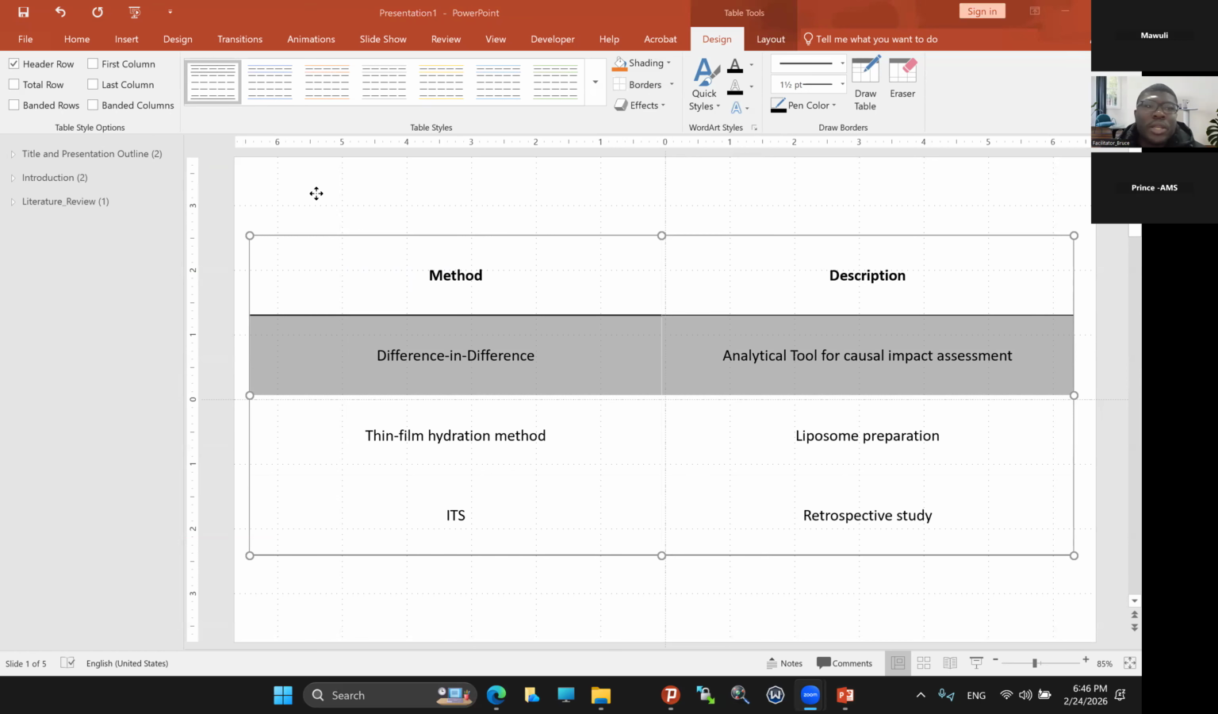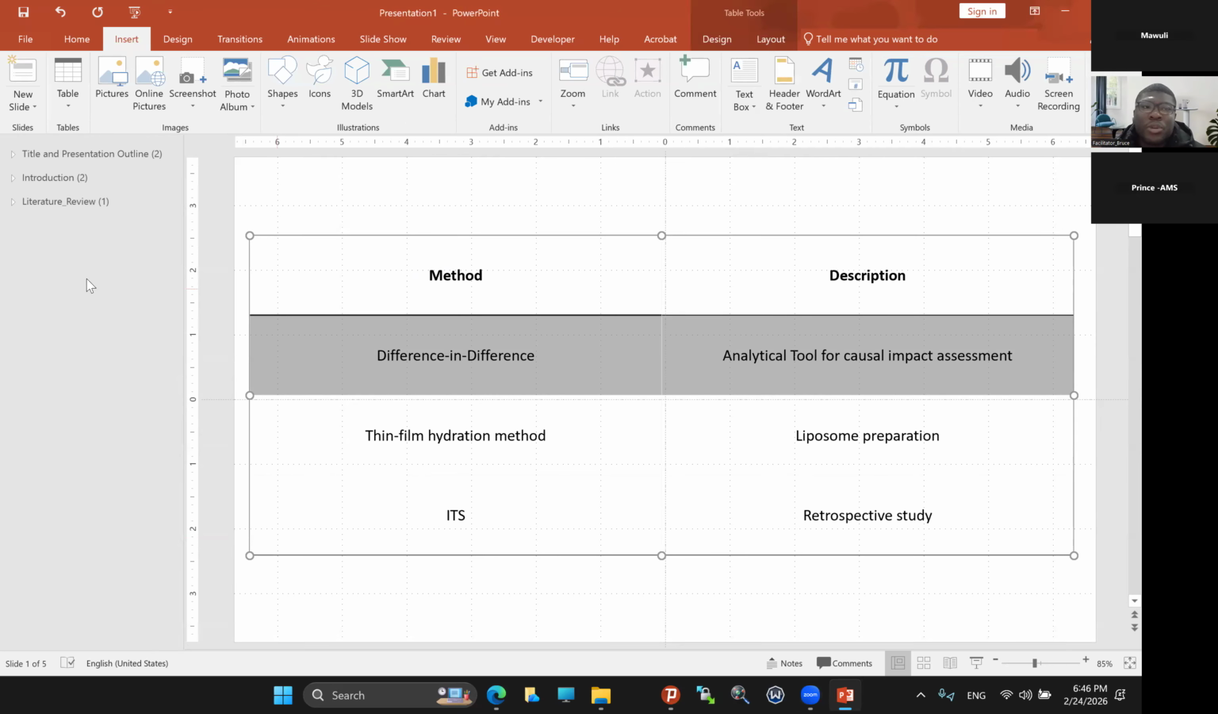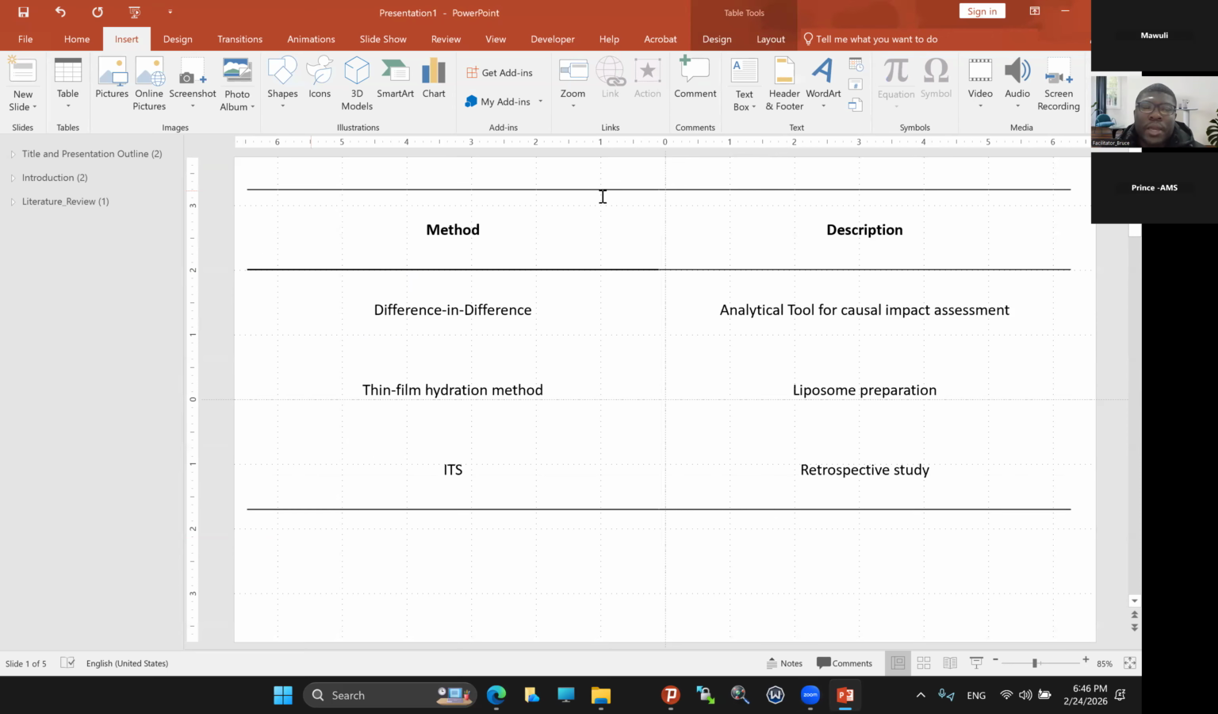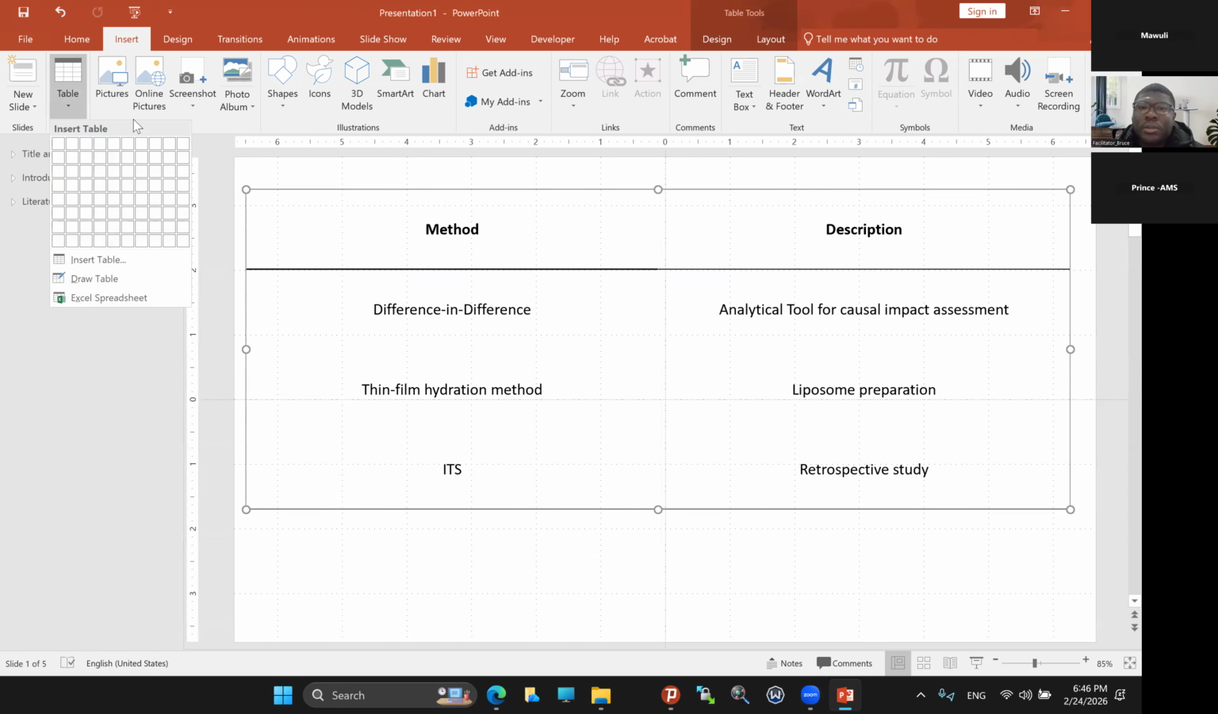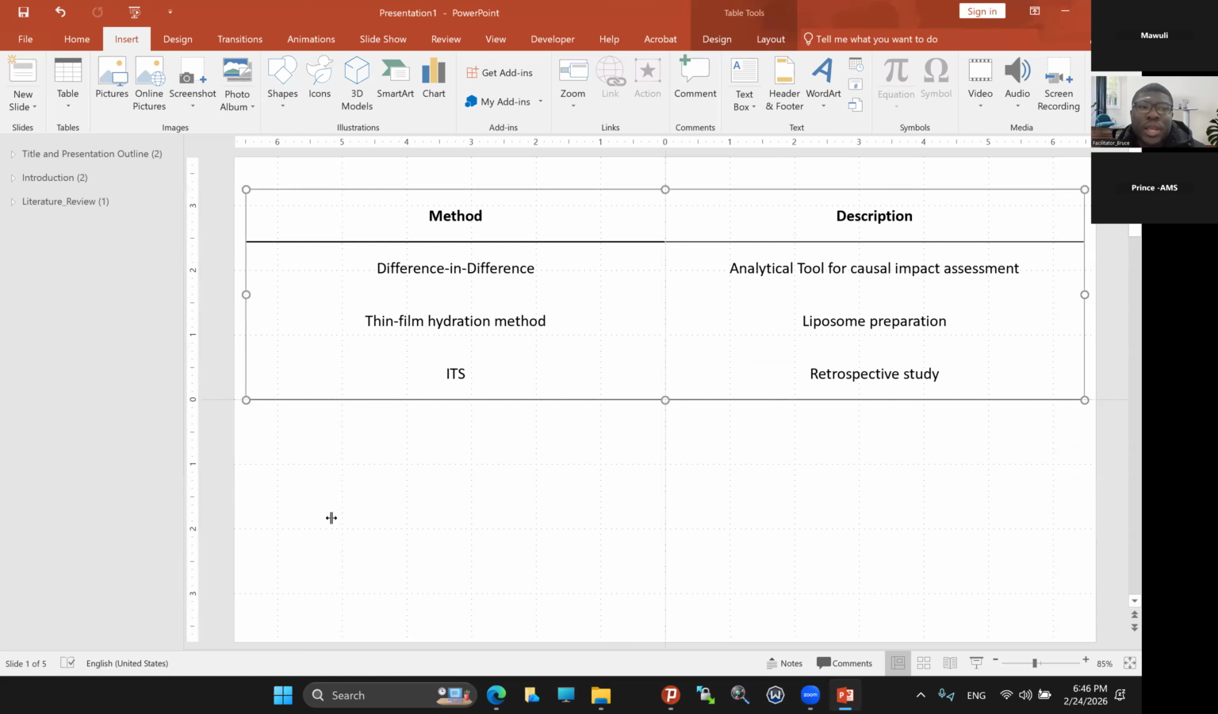Okay, let's go back to insert. So we've inserted a table. Any question? This is the first approach where you insert a table by insert table. You can also draw the table. Okay. So let's try the option where we draw. So let's say if I choose table and I choose draw table, then it means I am drawing my table like this.